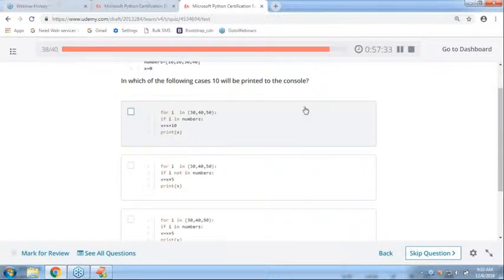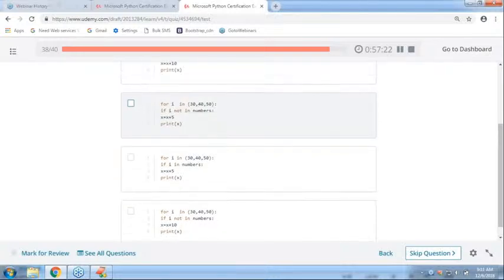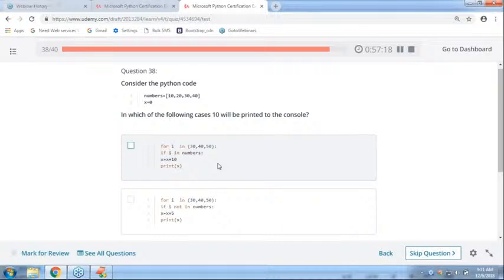Take a bit of special care. Indentation is gone. Are you getting it? Indentation is gone, that's why we require special care. Now just assume that these two lines will be there properly. Can you please spell out what number C is equal to? Number C is equal to, X is equal to 0. So for I, in which of the following cases will 10 be printed to the console? For I in tuple, for I in 30, 40, 50.